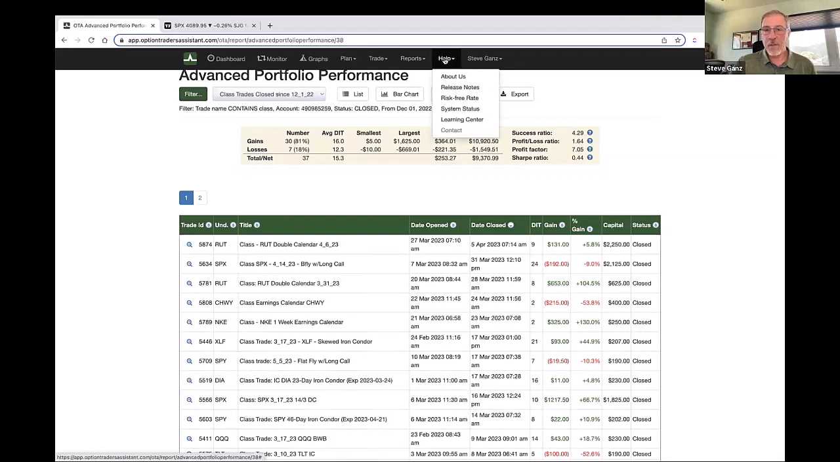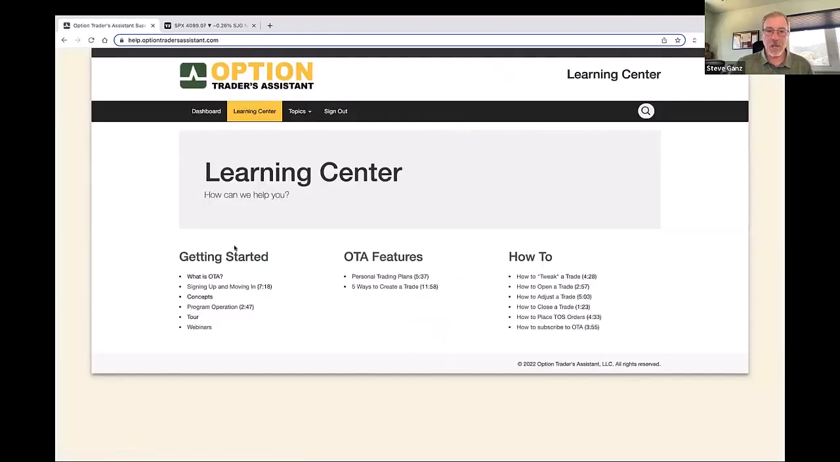Then, of course, you have the help menu, which gives you a lot of additional information. Probably the one that most newer people should go to would be the Learning Center here, where there's a series of different videos on how to use all of these different functions. And so that would be something I'd recommend.